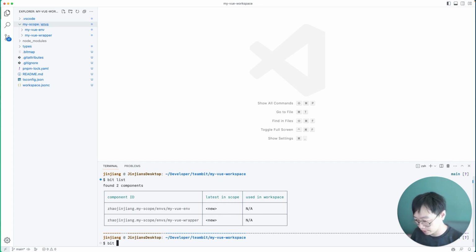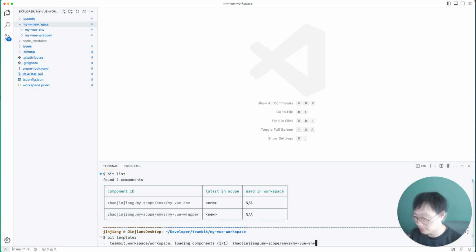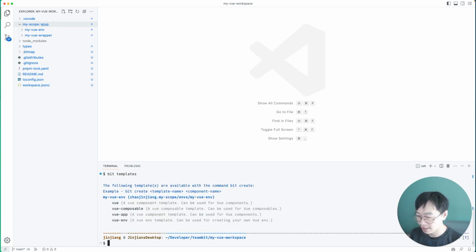We can run bit templates to see what kind of things we can create in this environment. Here's the list. The template name vue corresponds to Vue components. We can also create Vue composables, a Vue application, and even another customized Vue environment if you like. Next, we are creating a Vue component for the demo.